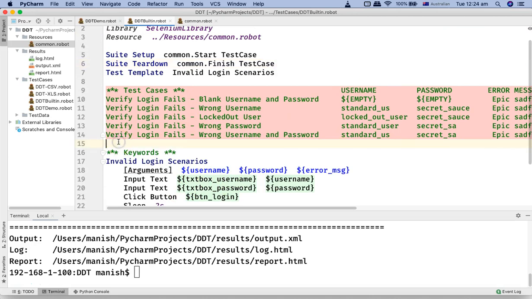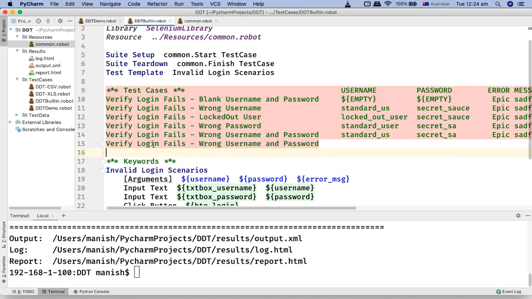Now, if I have to write a couple more scenarios, say for example, verify login fails with blank username and correct password, then I just need to add one line here, right? I'll just add one more line, which will be a new test case. I'll say blank username and password, and then I'll simply use the blank username, right?